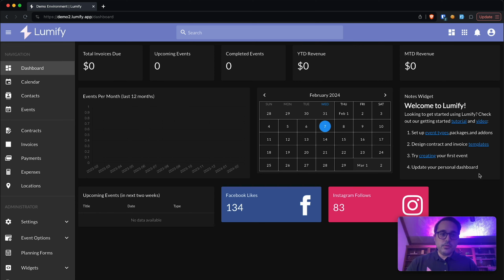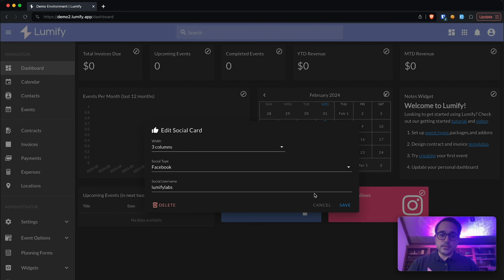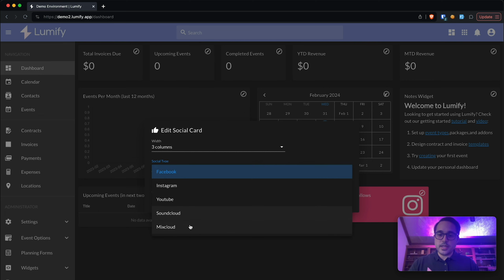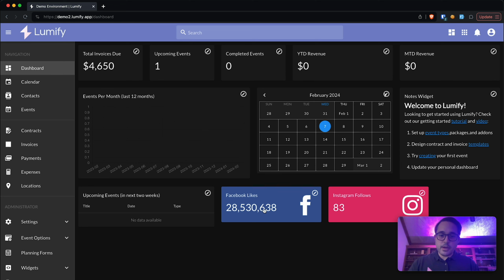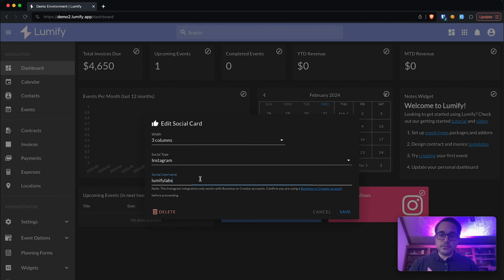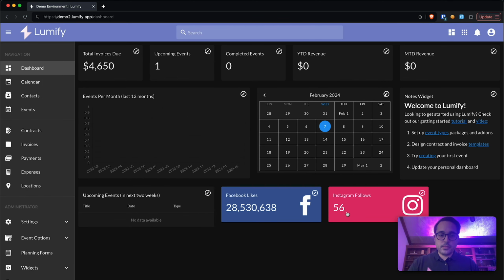To do that, go to the bottom right of your dashboard where it says Edit Dashboard and click that. And you can hit the little pen icons that show up next to each of these cards. For the social cards, you can just update the social username. For example, on Facebook or Instagram, YouTube, SoundCloud, or Mixcloud, you can update the username to, for example, let's make it Google. And we'll see that that will update right there. We can do the same thing for Instagram. And we'll see that update as well.